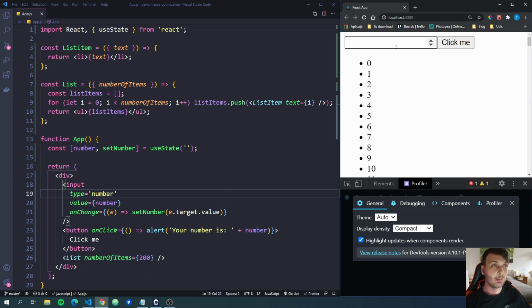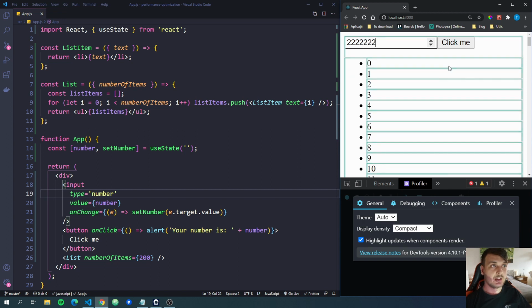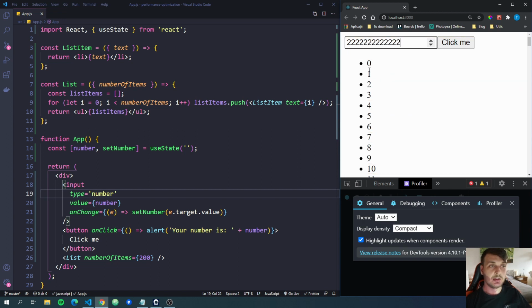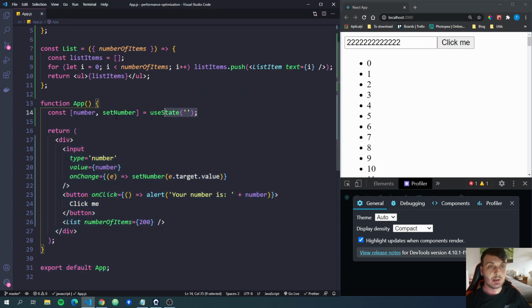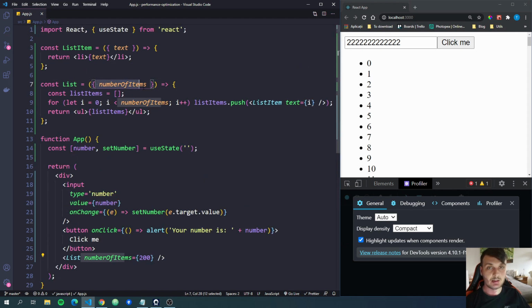If I type in the input, you will see we have a problem with re-rendering. I type some numbers and you can see our whole application lights up. Every list item re-renders whenever we type something in the input. That is because our main app component re-renders every time its state changes. This is normal React behavior. However, the list should not re-render when the input or the state changes because it's not affected by that input. Its props are just a constant for me. It's the value 200, which I pass to display the list items.